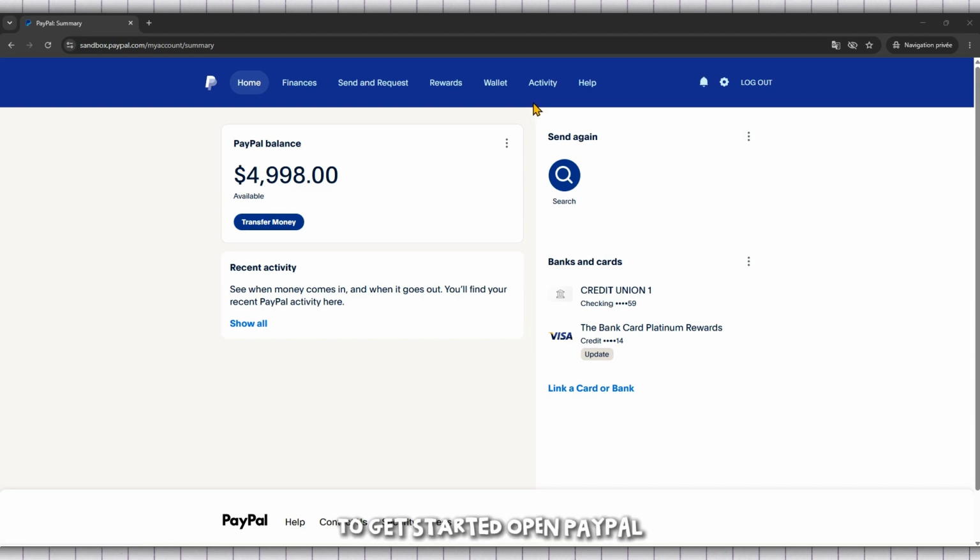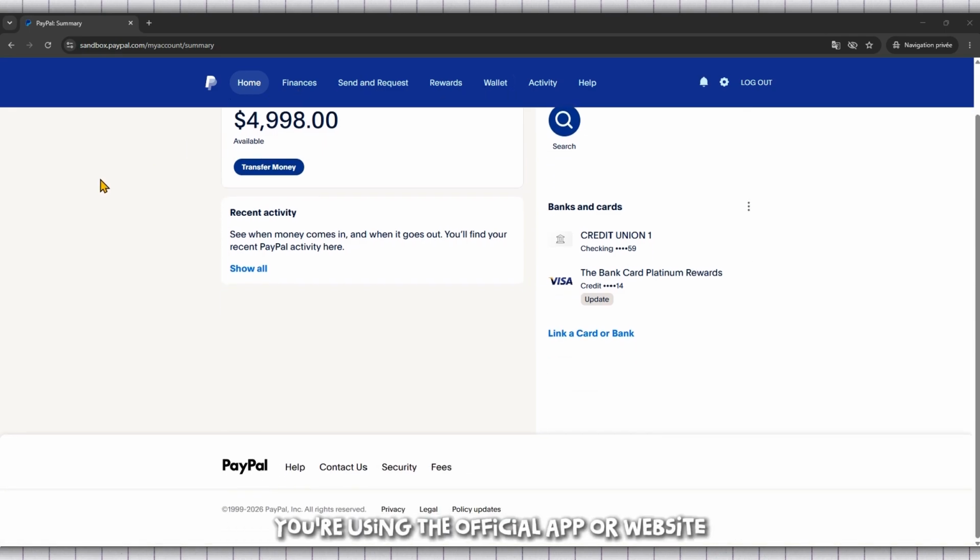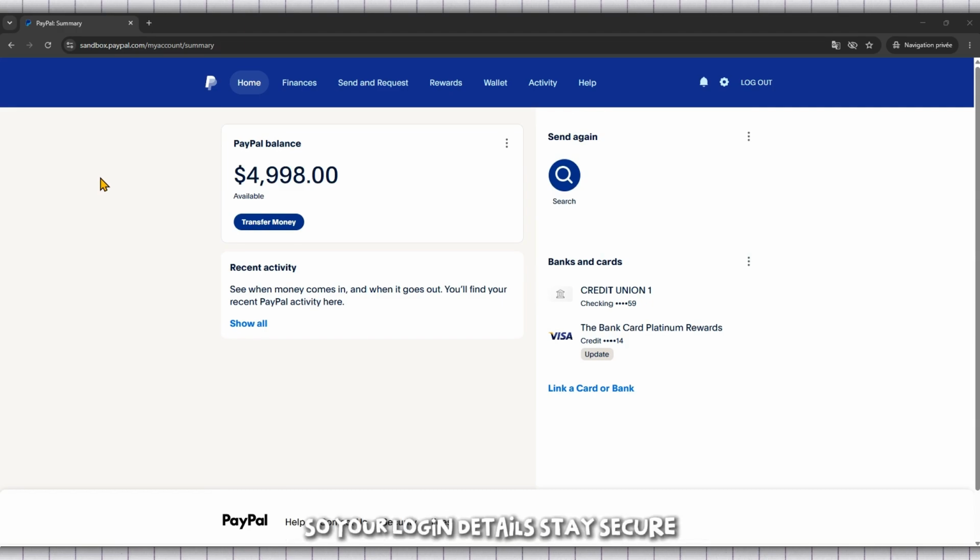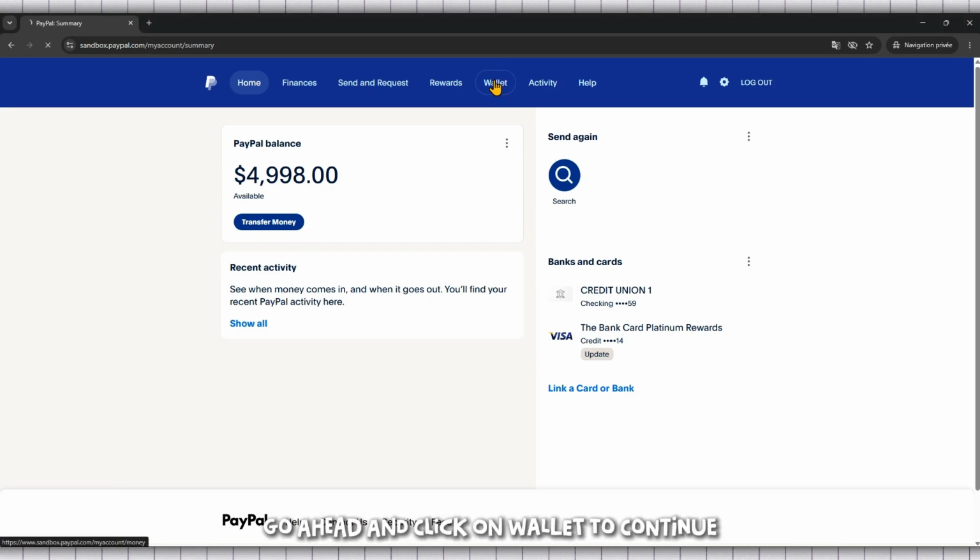To get started, open PayPal and make sure you're signed into your account. Always double check you're using the official app or website so your login details stay secure and you avoid any fake pages. Once you're on the main screen, look for the wallet section. This is the area where PayPal lets you manage your payment methods, including cards and bank accounts. Go ahead and click on Wallet to continue.